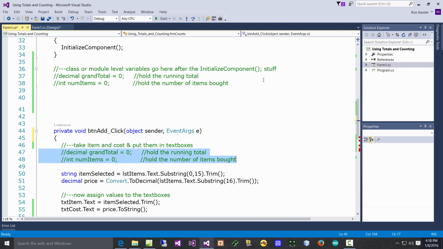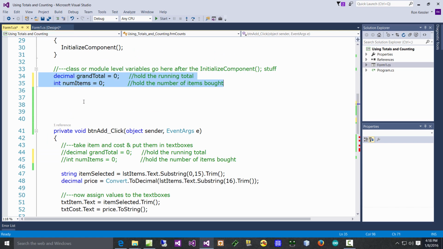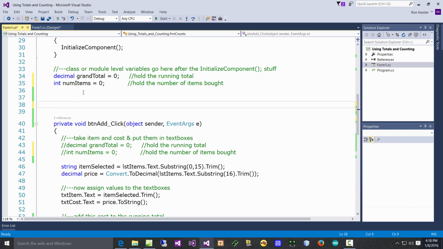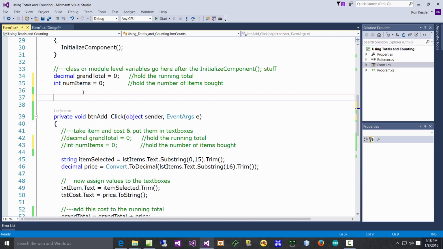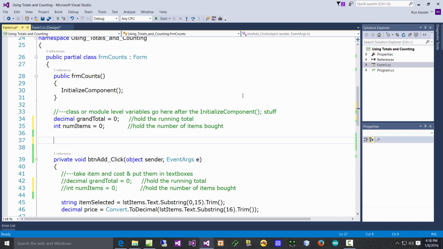I want to show you that if you create your variables up here outside of one of these event handlers, it can't be in any event handler, but it has to be part of your form. Now this is where your form starts. It says class frmCounts. Now remember, a class is a block of code that can be turned into an object. In this case, it gets turned into a form.